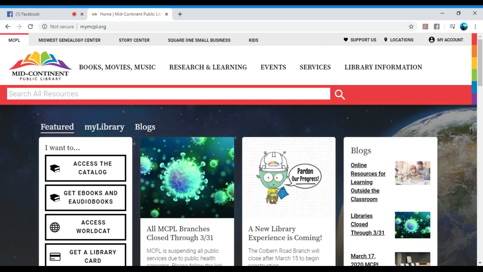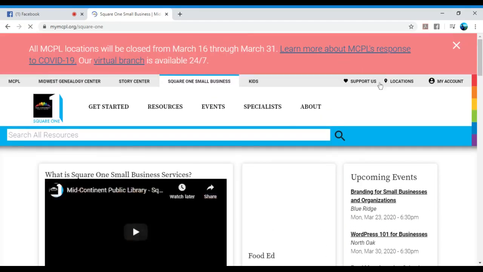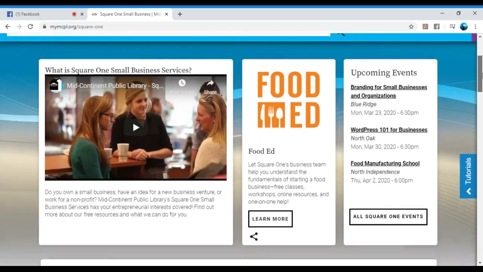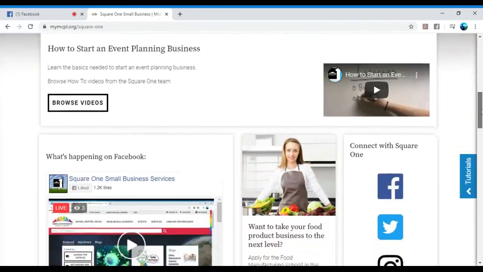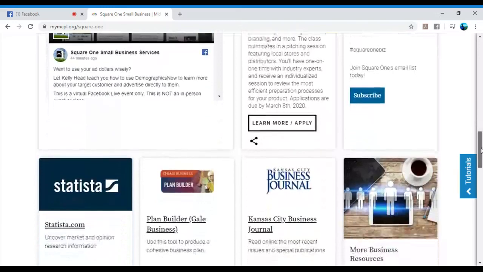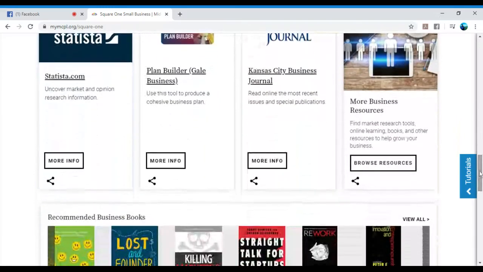Today we are going to do a little bit of work in Demographics Now. It's one of the databases that we use quite a bit, and we're going to go to Square One Small Business up at the top of the page. And then on the Square One page, we're going to scroll down. I know sometimes this has trouble loading, so I'm going to go a little bit slower than I normally would. And then we're going to click on Browse Resources here.